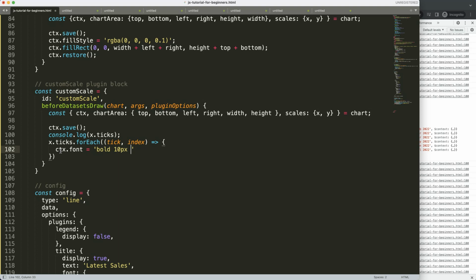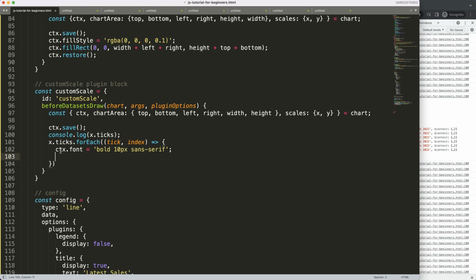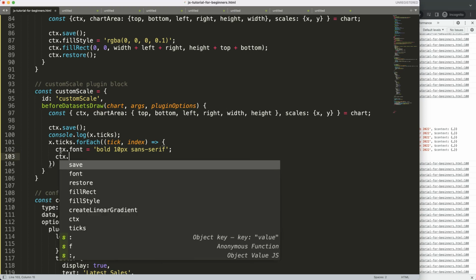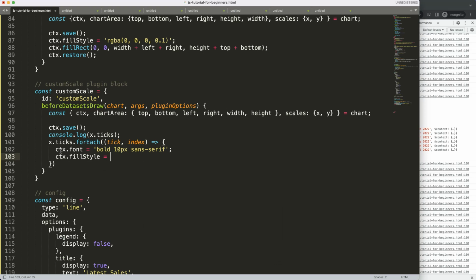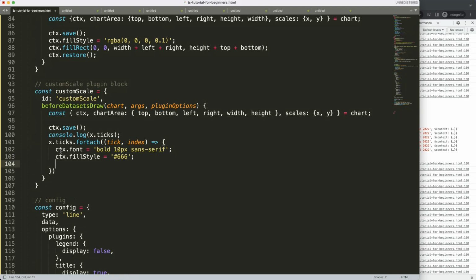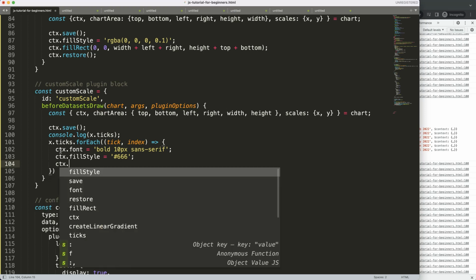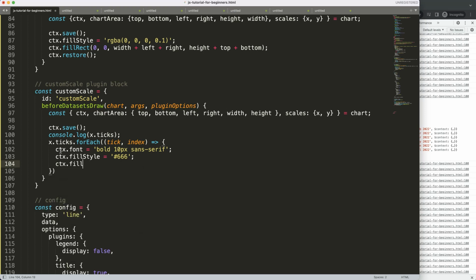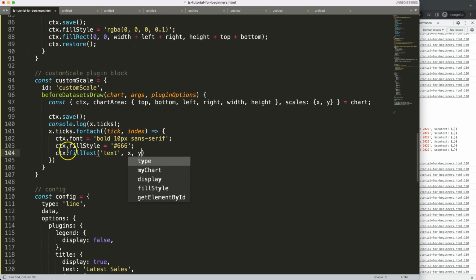So then we have this. What I need more is the sans-serif for the font family style. Once you have that, I'll say ctx.fillStyle for the color. In this case, for the color, I'll just use hashtag 666, which is one of the official colors of Chart.js. Once I have that, I want to put in the text. I'm going to say ctx.fillText. And then here, this is basically our text, and then here will be our x, and then here will be our y coordinates.